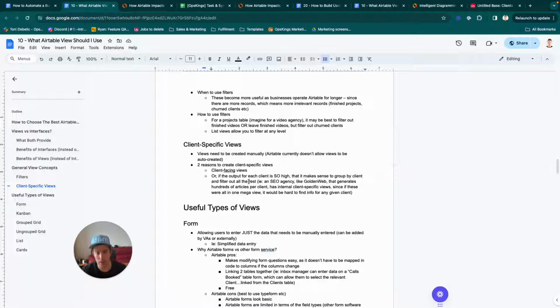Client-specific views. So, views, unfortunately, do have to be created manually. There's no API currently, as of this recording, that allows you to programmatically create views, which is kind of a bummer, but whatever, we'll deal with it. So client-facing views are great. You could do client-facing or you could do client-specific.